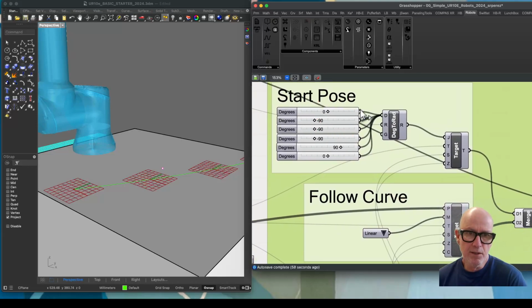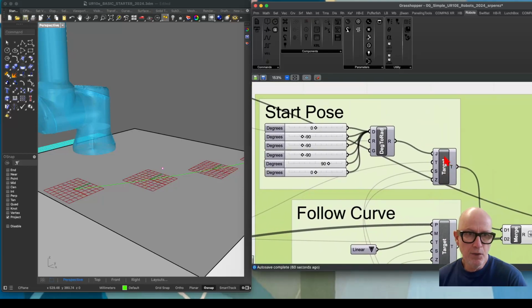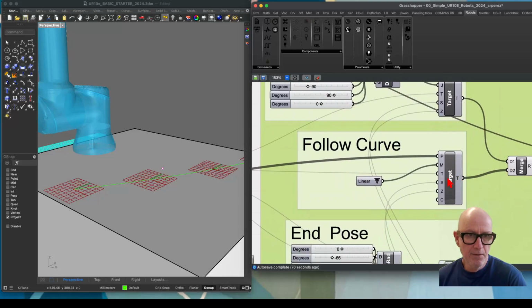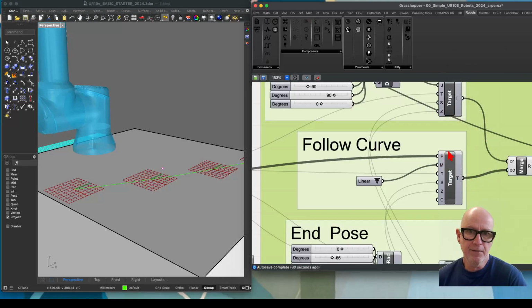So instead of just a start pose, here we're bringing in a bunch of planes. So notice that this one is a joint target. So it is expecting us to give it joint rotation angles. However, this one has no joints enabled. It has planes as the inputs because we are bringing in planes from our curve. So targets have different kinds of inputs. Sometimes they're joint rotation angles, sometimes they're actual plane geometry that we're using to align the robot.